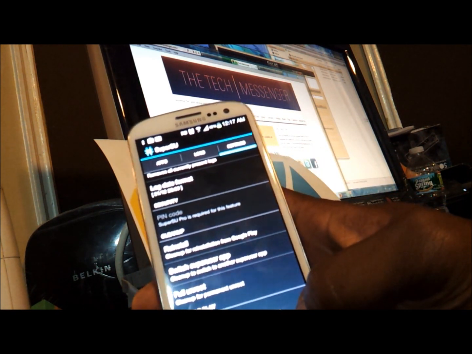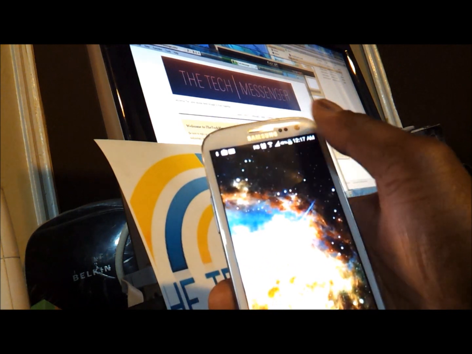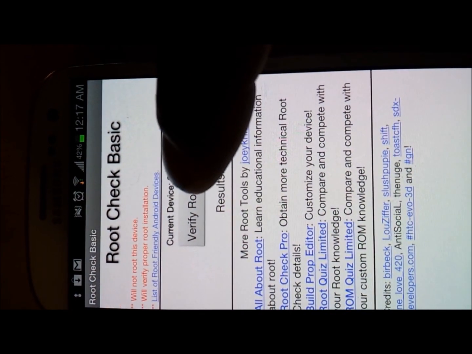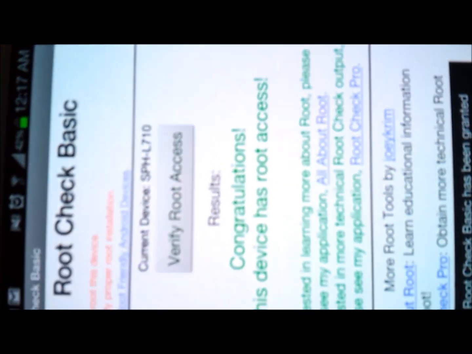Now, there are apps out there that you can check to see whether or not your phone is rooted. And you can just go right here. It's a basic. Sorry. Get a better angle. It's called Root Check Basic. Let's see if we can get this in. Really, it should. Okay, you want to say granted. Congratulations, this device has root access.